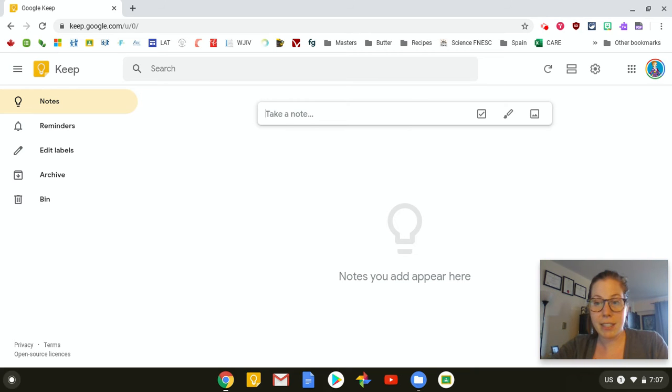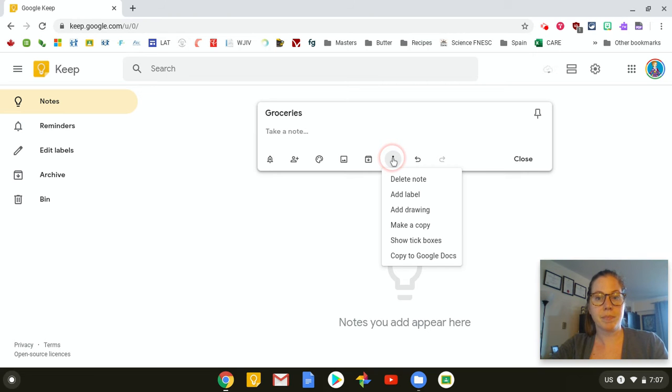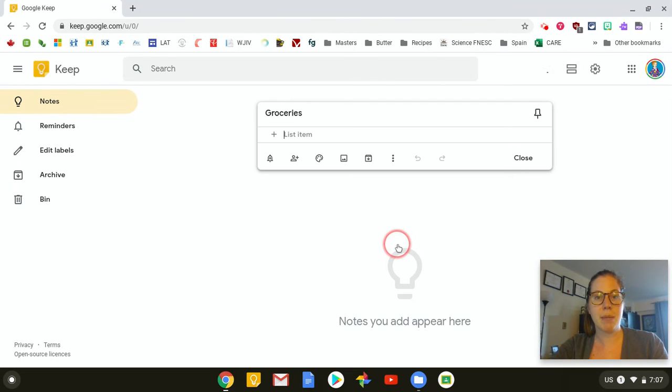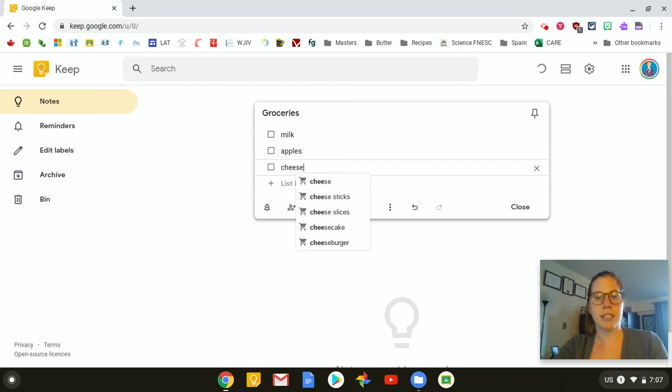So Google Keep is basically like your average sticky notes that you might have on your desktop, except it's not average. You can share these notes with other people, you can change colors, you can put reminders in, you can label things. So I'm just going to start by showing you making my first note. My first one is going to be just groceries. Maybe I need to go grocery shopping. So I'm just going to have this note always, and I'm going to start making a list. So I'm going to show tick boxes, and I'm going to start listing things: milk, apples, cheese, etc.